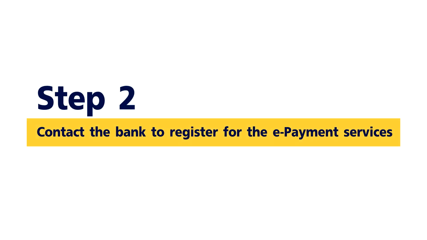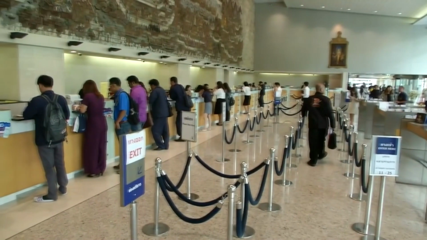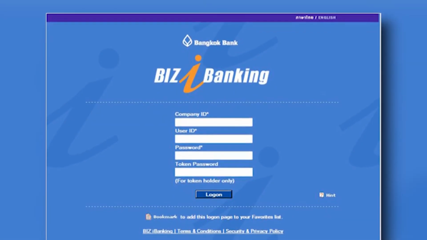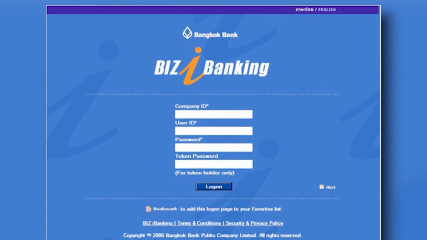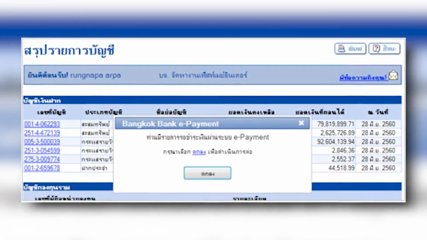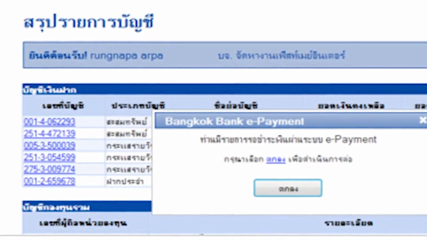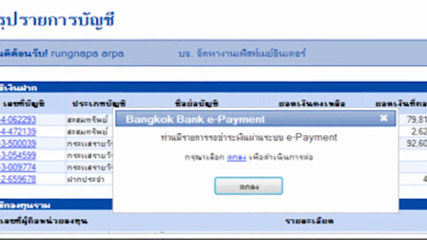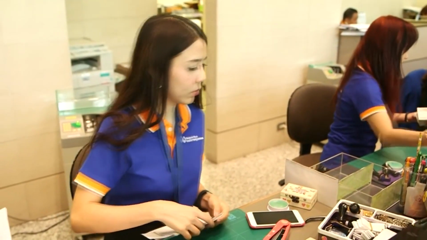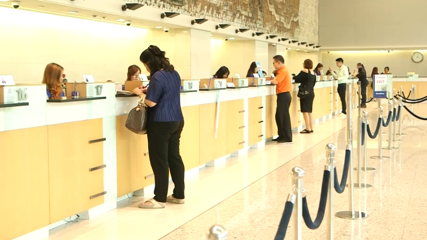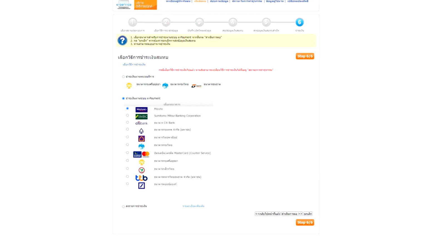Step 2. Contact the bank to register for the e-payment services. The employer is required to have a savings account and register for the bank's e-payment services. The bank will generate a username and password for the employer to manage contributions payment and direct debit via the bank system. In case of payment via MasterCard, debit or credit card account service, the employer must register for the card with the bank. Detail of the registration depends on the terms and conditions of the bank.